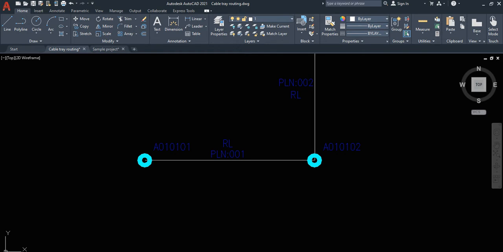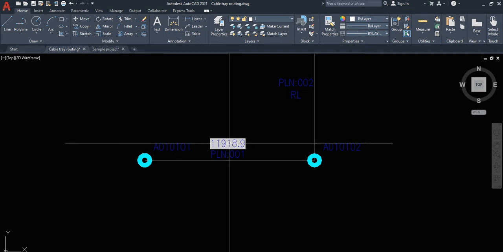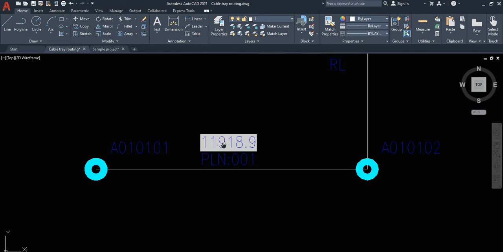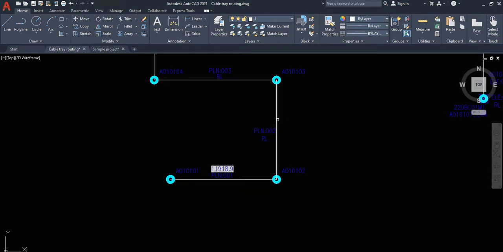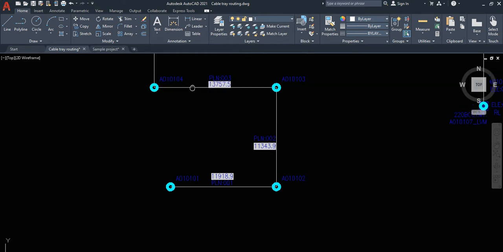But presently we created a macro to automatically calculate the length of this particular line or polyline, and the same value will be entered in this RL itself in mm. So we have to convert into meters as we require. Similarly, you can see we are generating all the route lengths automatically.